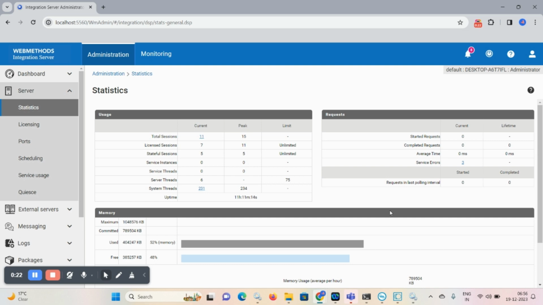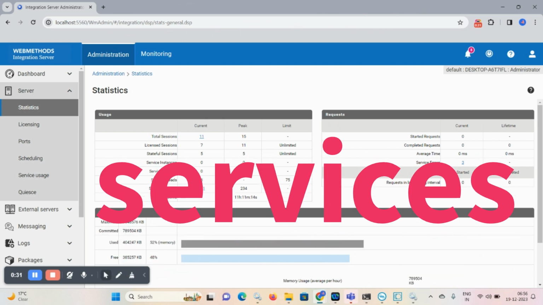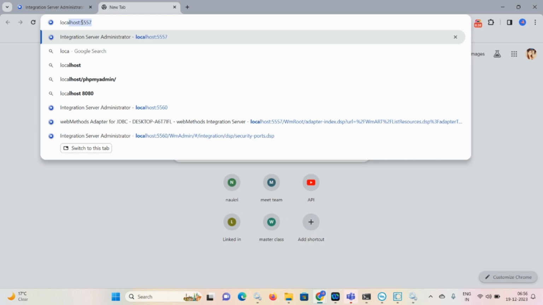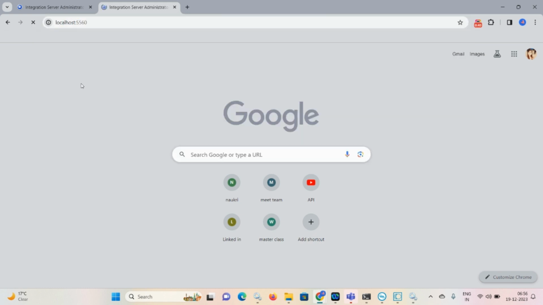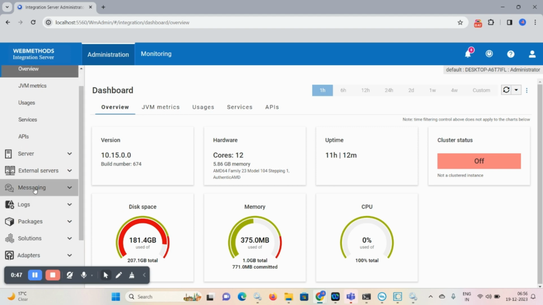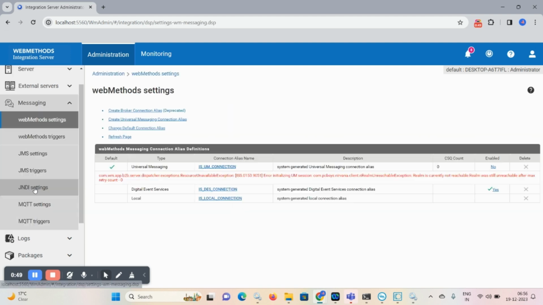Okay, so first we will discuss how you can start and stop Universal Messaging via the services option. Very first, I'm logging into my Integration Server. I'll show you how you can do that. Okay, so this is my Integration Server where I installed the Universal Messaging instance. Go to the messaging option on the admin page. After that, here you can see this Universal Messaging.